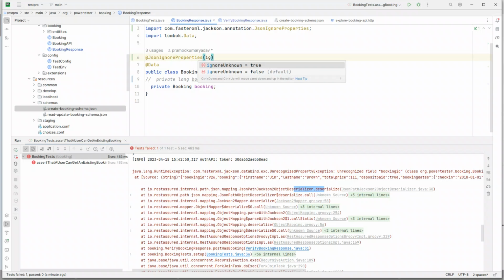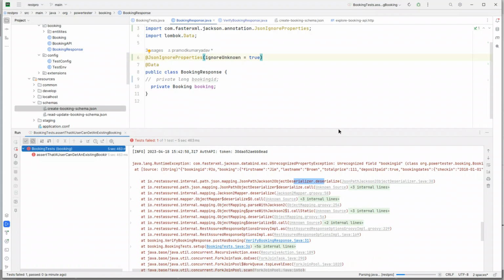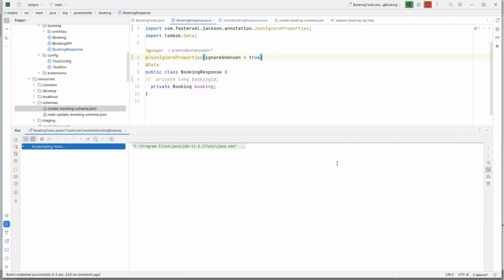In fact, ignoreUnknown is by default kept as false. But now if I set ignore unknown to true, then we are saying ignore anything that is not known in this Pojo. Don't consider it for deserialization. And now if I run it again, it should be able to parse this.